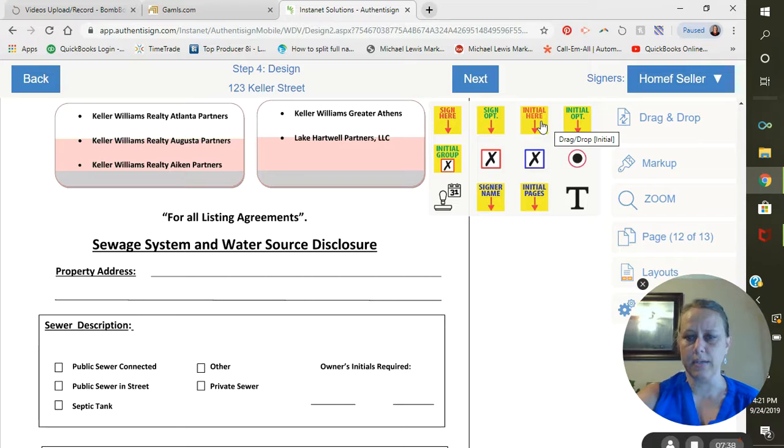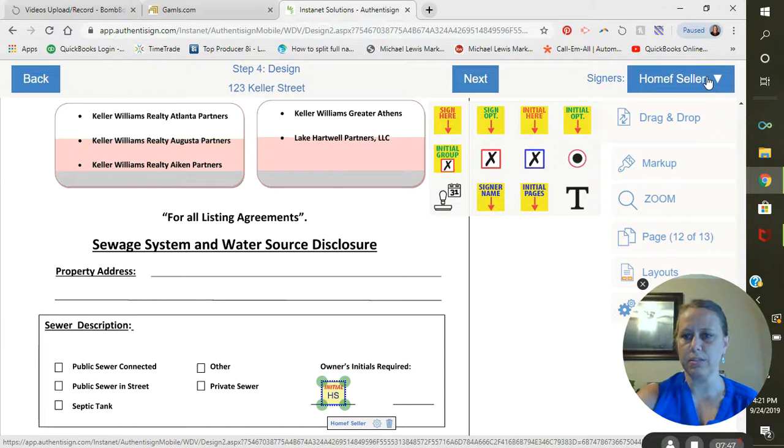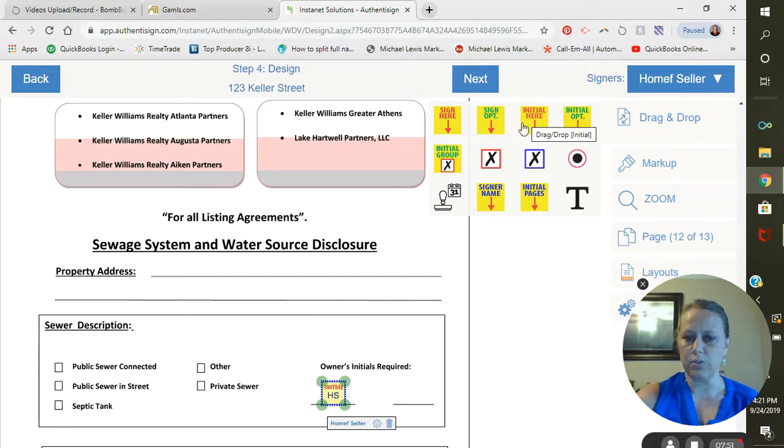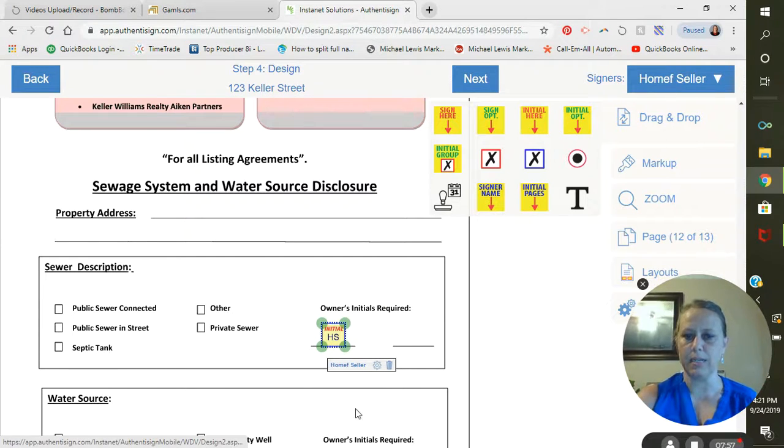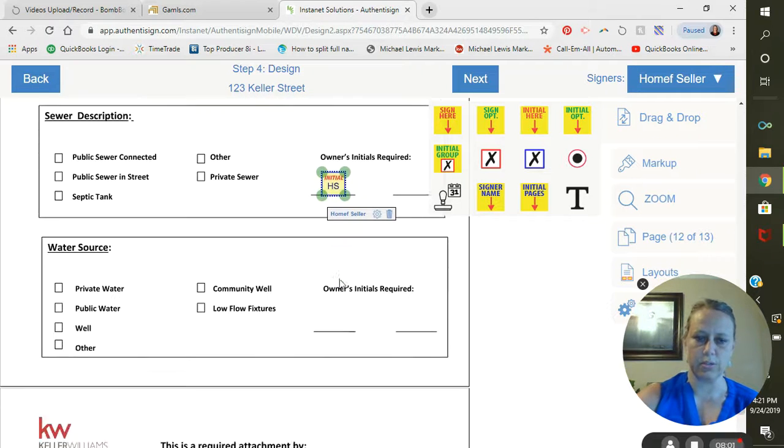And you will take initial here because that's an initial box, and we're going to just drag it right here. And if there was a Mrs. Home Seller, we would change this right here to Mrs. Home Seller, and then do the initial here so it knows that that is the initial box for the Mrs. Home Seller. So whoever's up here is getting assigned to the box that you dragged for initials or signatures.